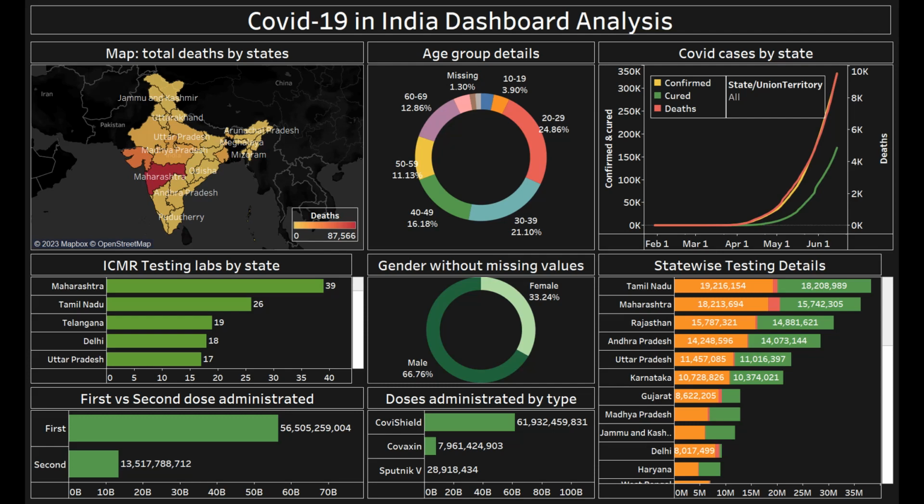Hello guys, and welcome to this new Tableau project. In this video, we are going to create the following dashboard which represents COVID-19 cases in India.